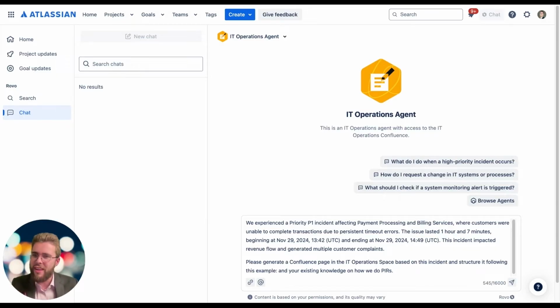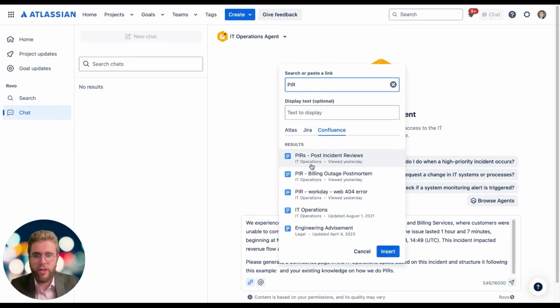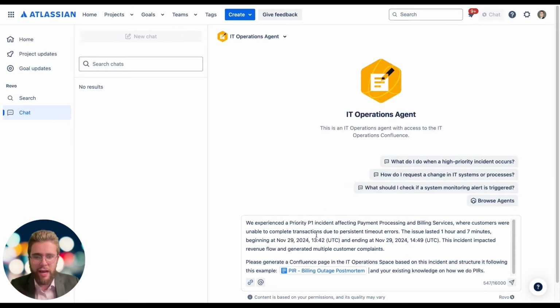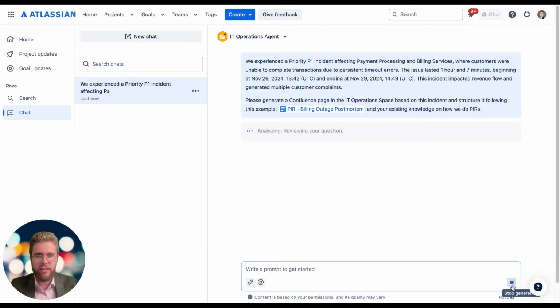Please generate a Confluence page in the IT operations space based on this incident and structure it following this example. Now, what is this example? Well, we click PIR and we're going to click billing outage postmortem. So we're going to reference a past post incident report to use as context in the output of this agent. So I'll click submit here.